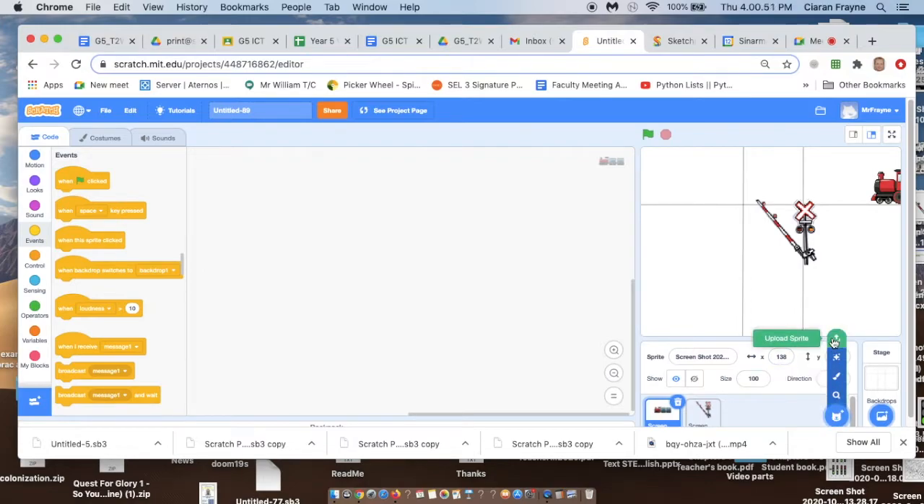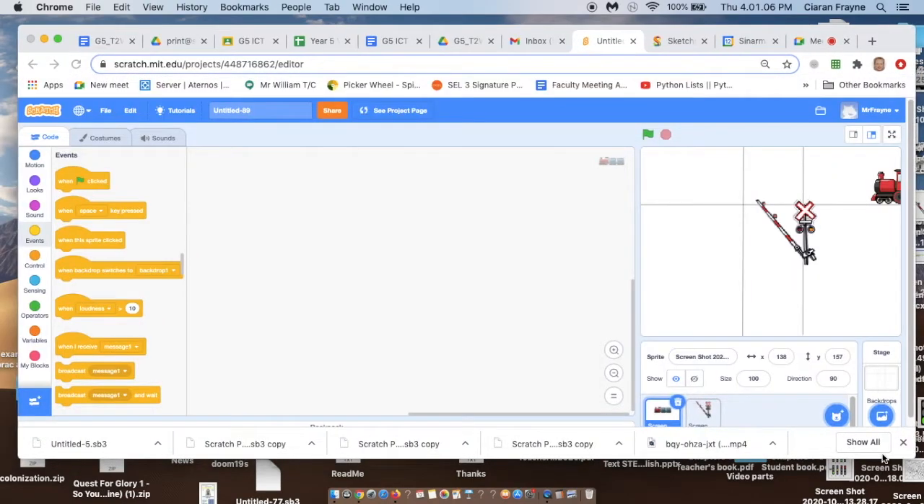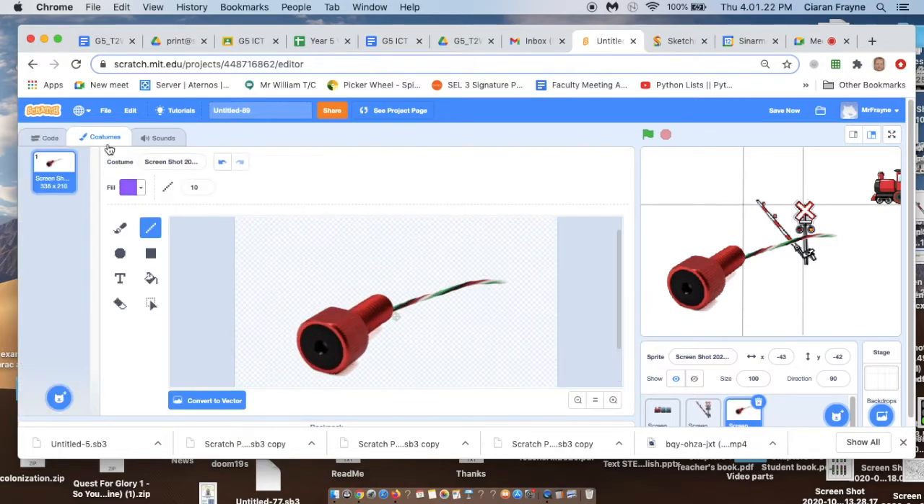So I'm going to click upload here. And I actually already made two sensor sprites earlier. And you can see there one of them is. Now you don't need to make a second one because I can just double click to duplicate. So there's my sensor. You can see it's really, really big.